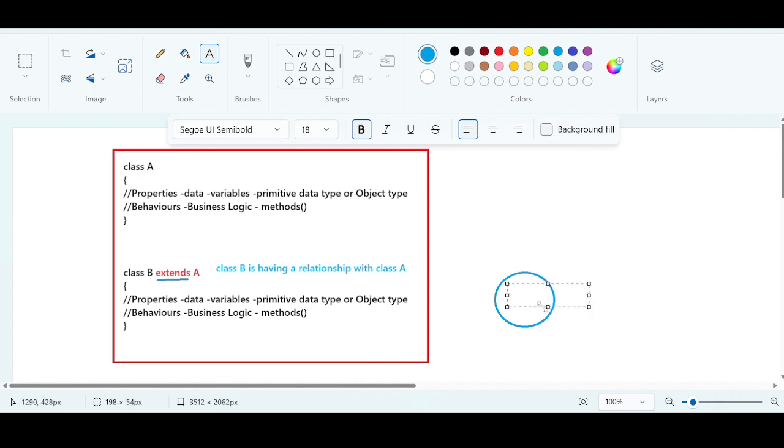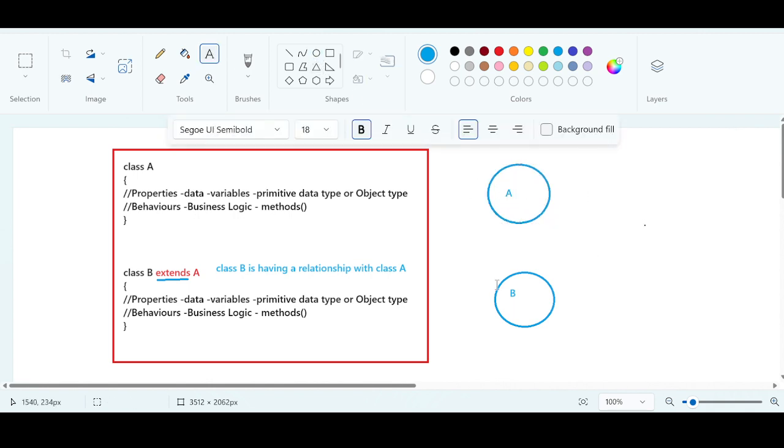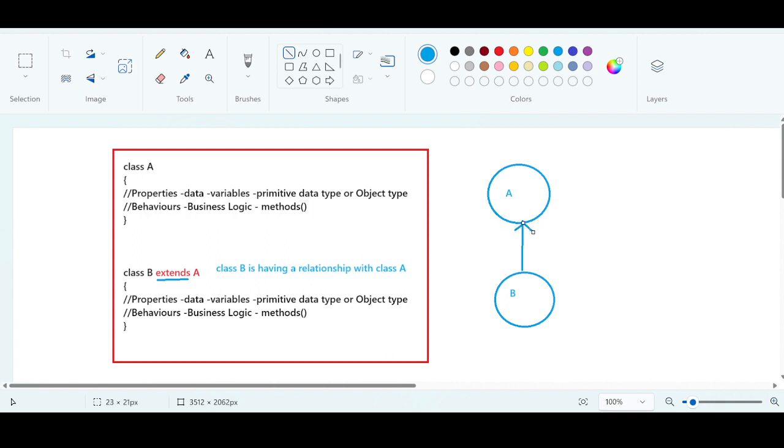This is the class B, and the class A becomes... previously these two classes were independent classes. The moment you use the extends keyword, there is a relationship created between class B and class A. This extends keyword is making an is-a relationship.